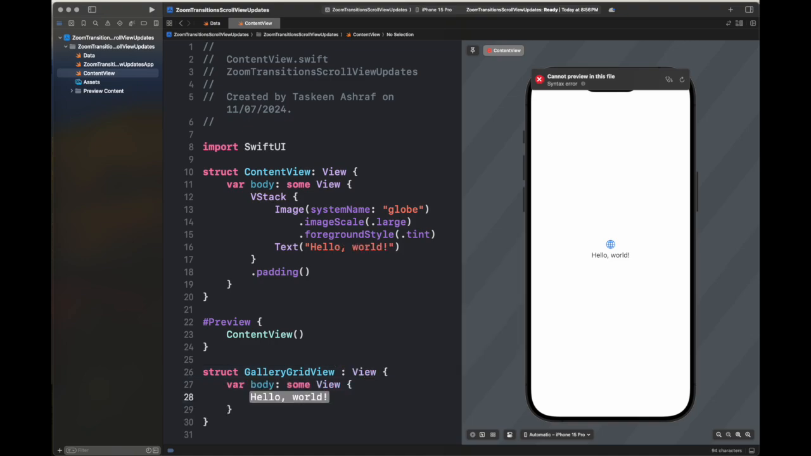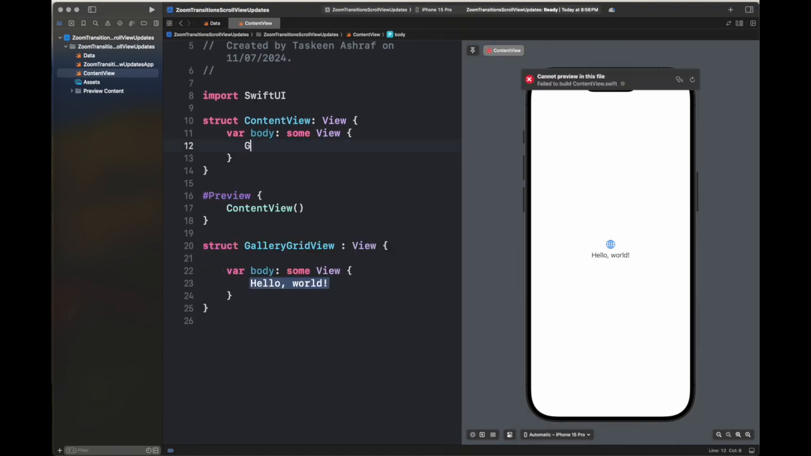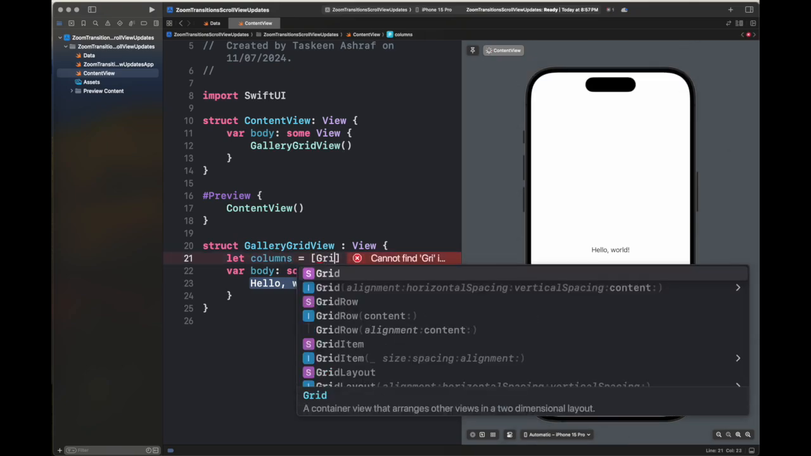And next we are going to create another view that is going to load these images inside a two-columned grid view. So copy the code from here and let's see how it's going to look.